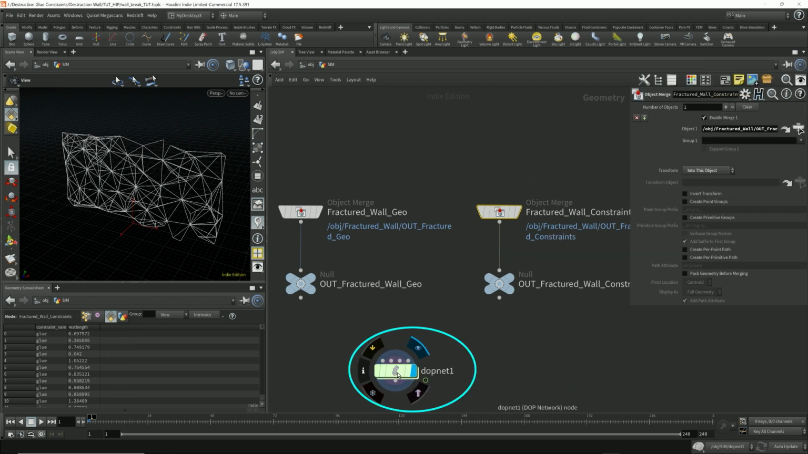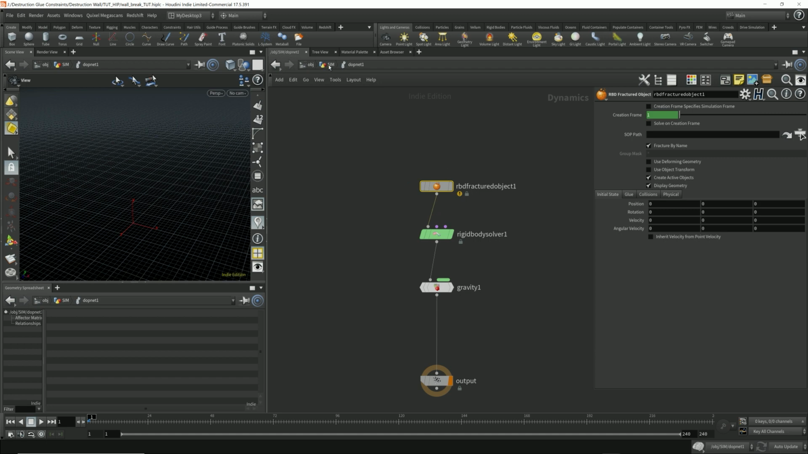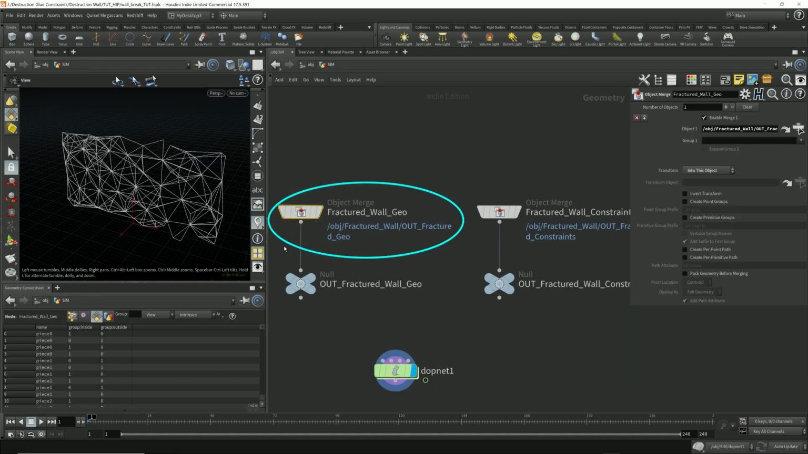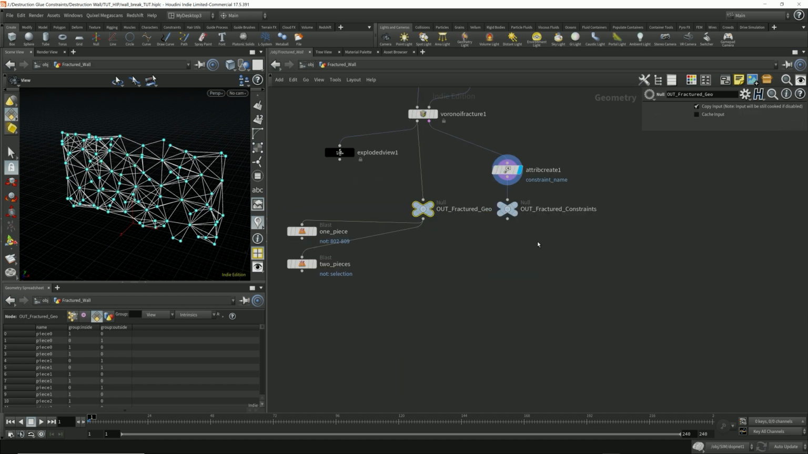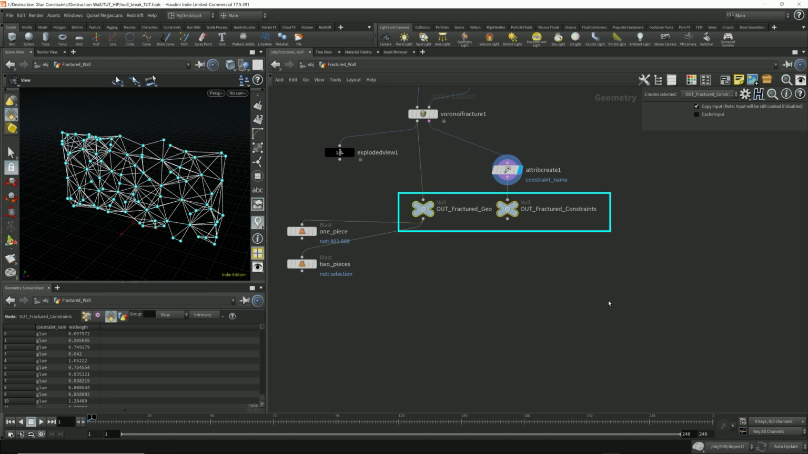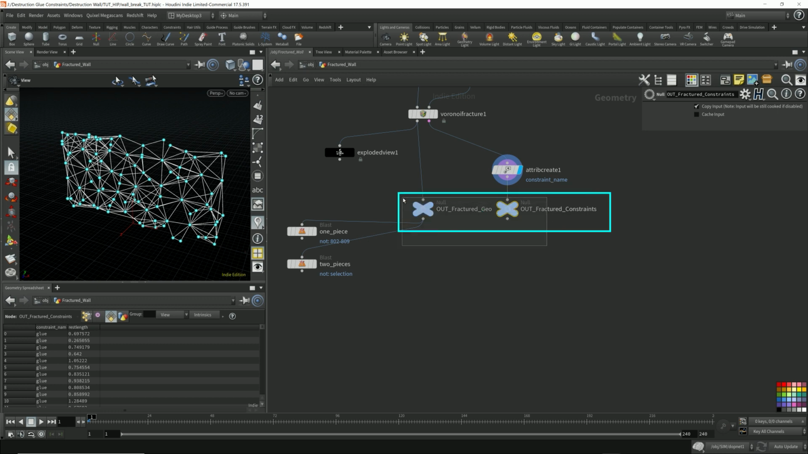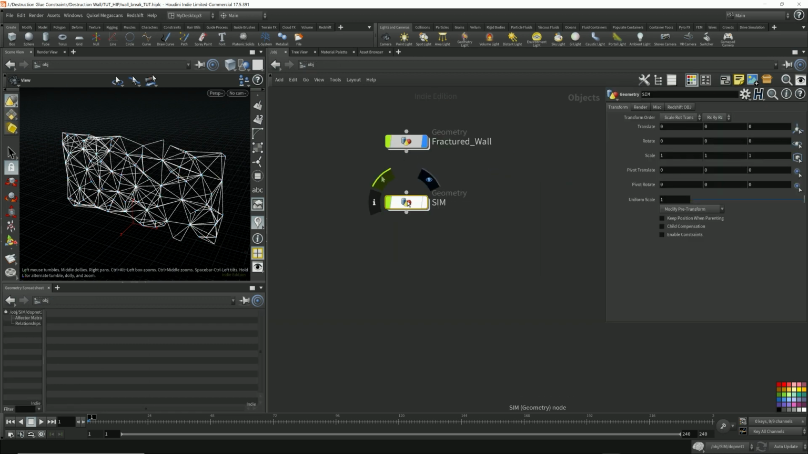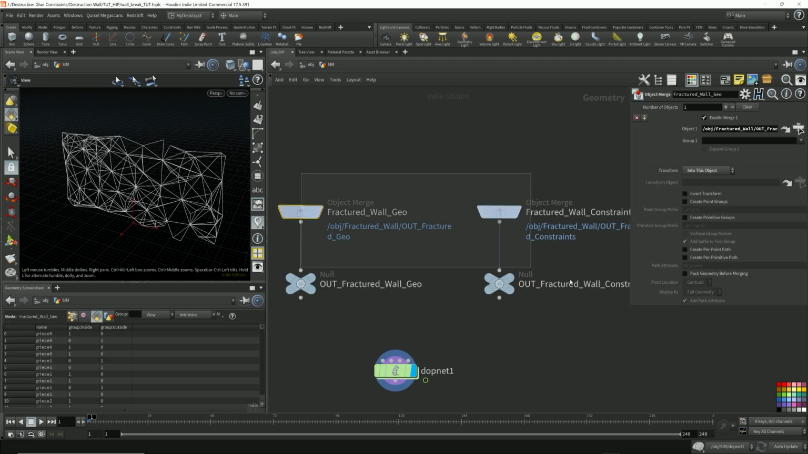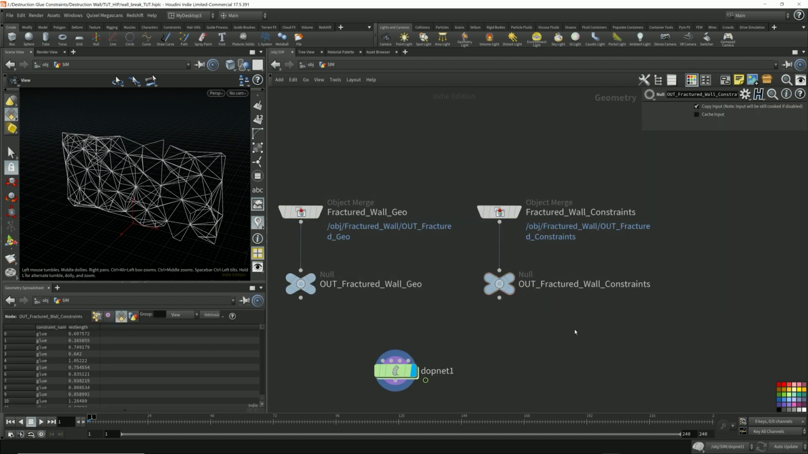So let's go back into the Dopnet. RBD fractured object. Okay, I wanted to just show you this fractured wall geometry. So let's see what it is. I'm just going to go here. I'll take us right to it. So that's these two nodes that I have imported. Let me color it blue. So that's these two nodes here. The fractured geometry node and the fractured constraints node. These two data I've just pulled over and imported into this simulation context like this. So this is just for easier access. You don't have to import it over into this context. You can actually link it right into the Dopnet.